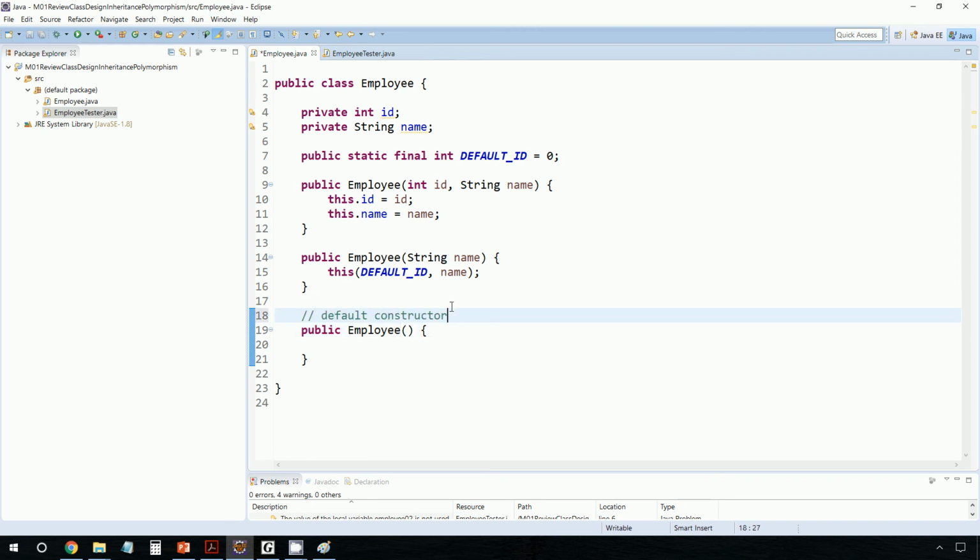Okay, that's just a term that's used in Java. Again, I don't like the term. I don't think it's very descriptive. No argument constructor is a lot more descriptive. It's a better term, but you will hear that one of the technical terms is a default constructor.